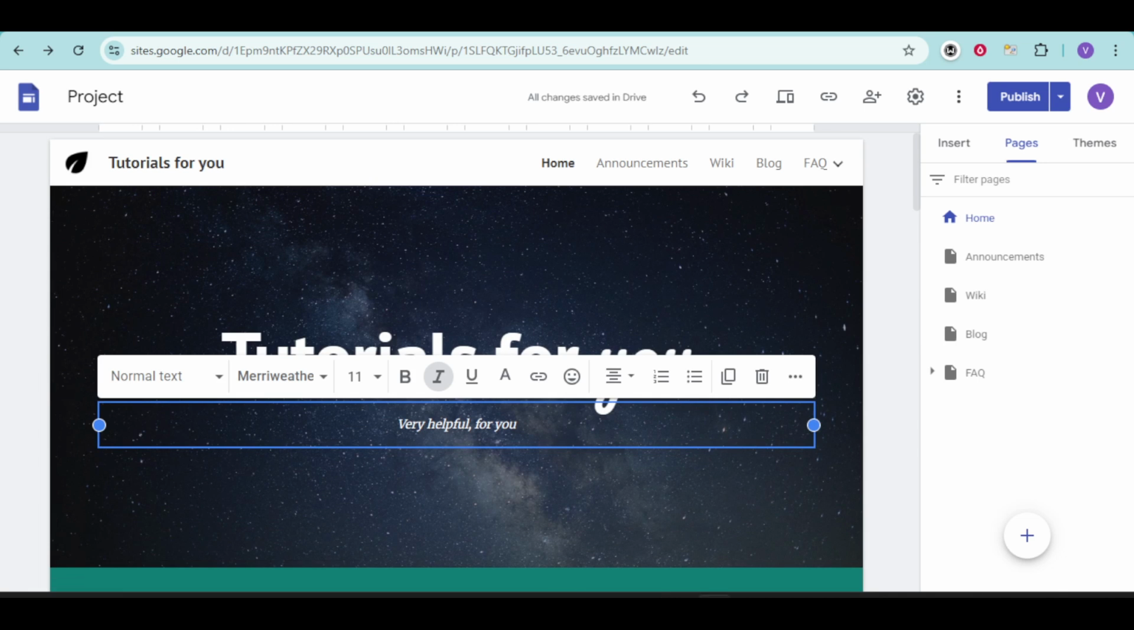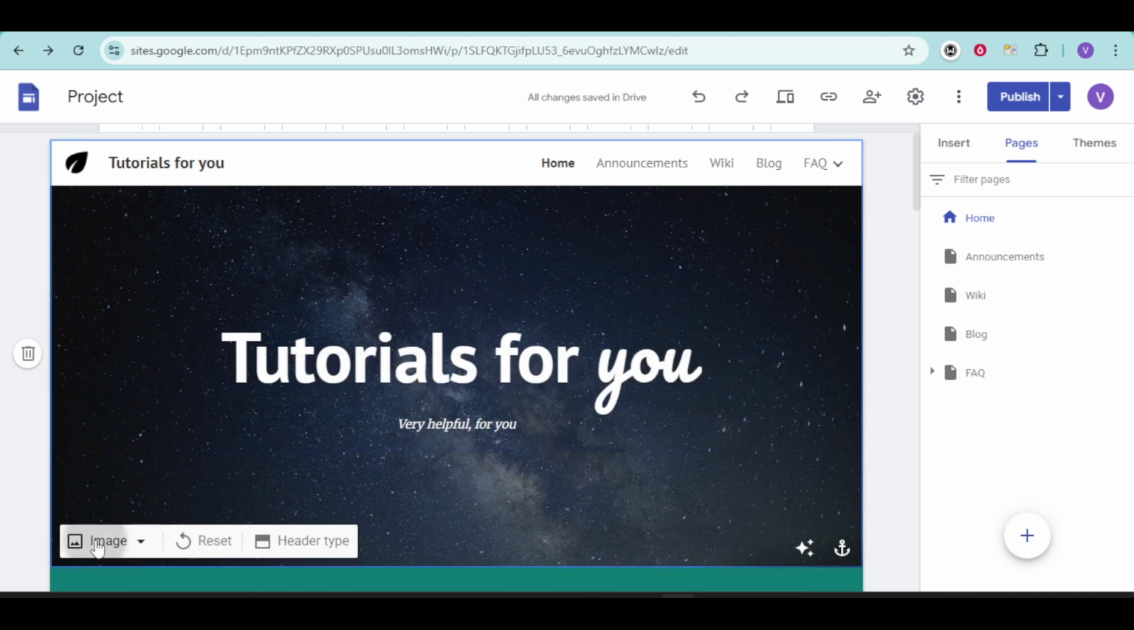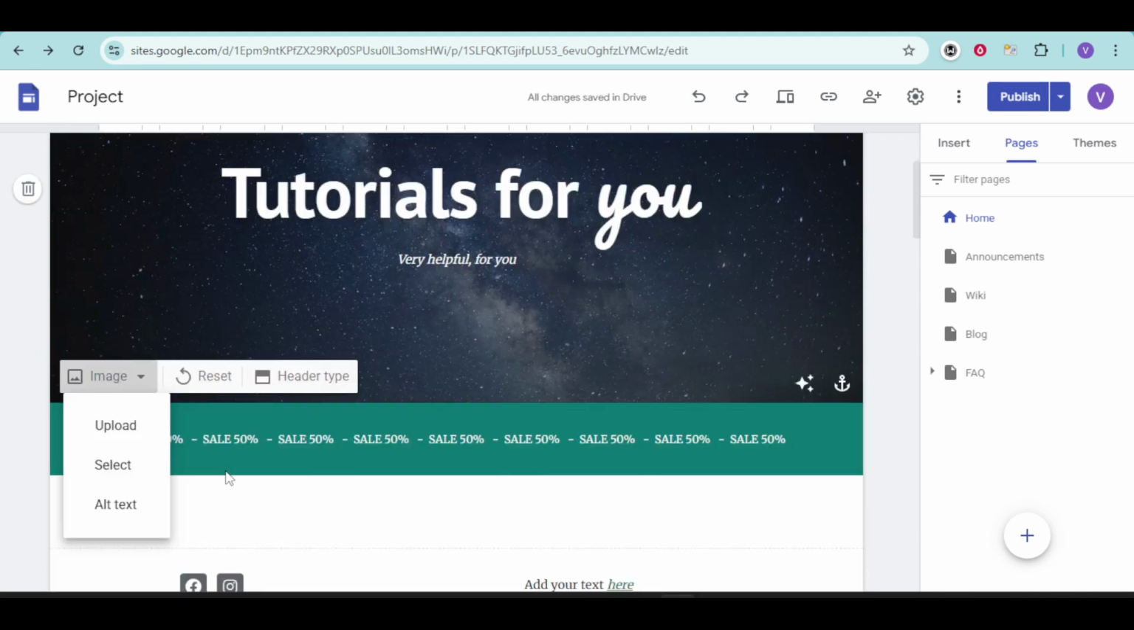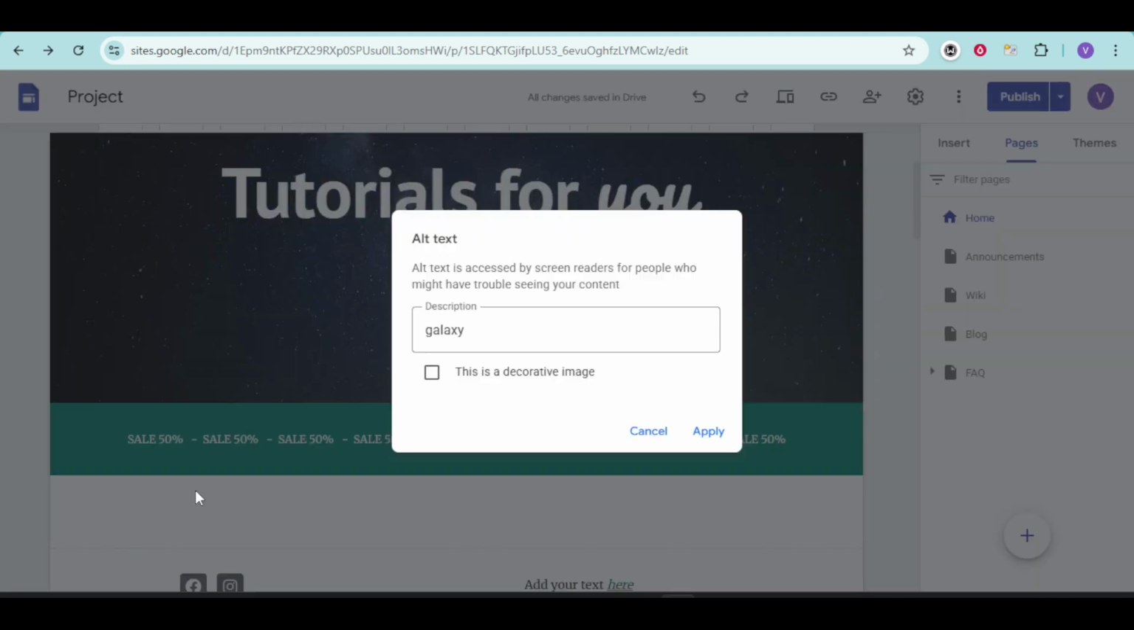For images, add alt text that briefly describes what's shown and, when relevant, includes a natural keyword. Alt text helps search engines understand your visuals and improves accessibility for visitors using screen readers.